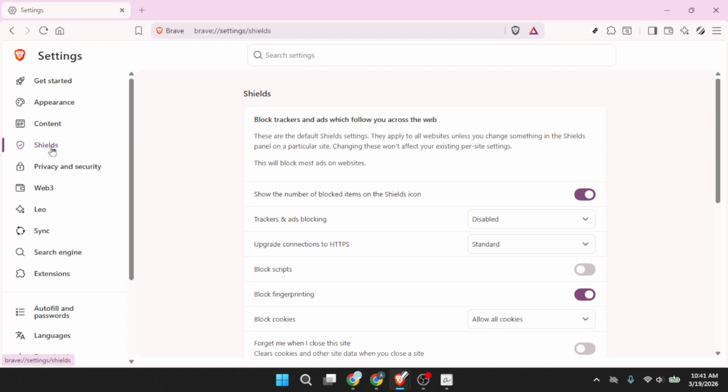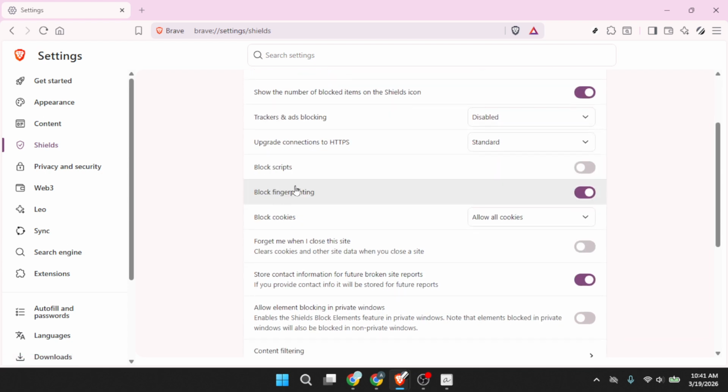Now, scroll to find the option labeled Block Fingerprinting. You'll see a toggle next to it. Click the toggle so that the feature is enabled. When it's on, Brave will actively block or randomize certain signals that sites use to fingerprint you, which helps protect your privacy. If the toggle is off, those protections are disabled, which can improve compatibility but leaves you more exposed to tracking. For most people, keeping block fingerprinting on is the right balance for everyday browsing.